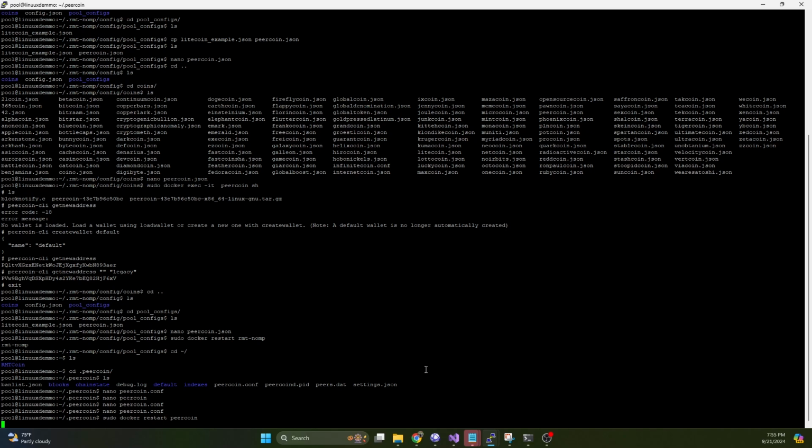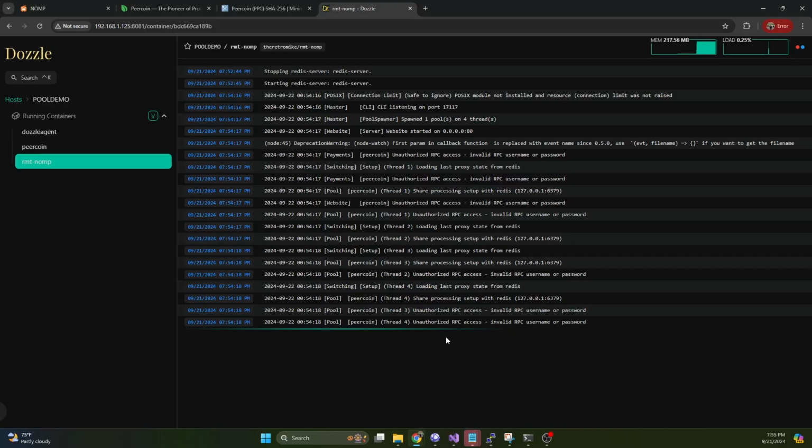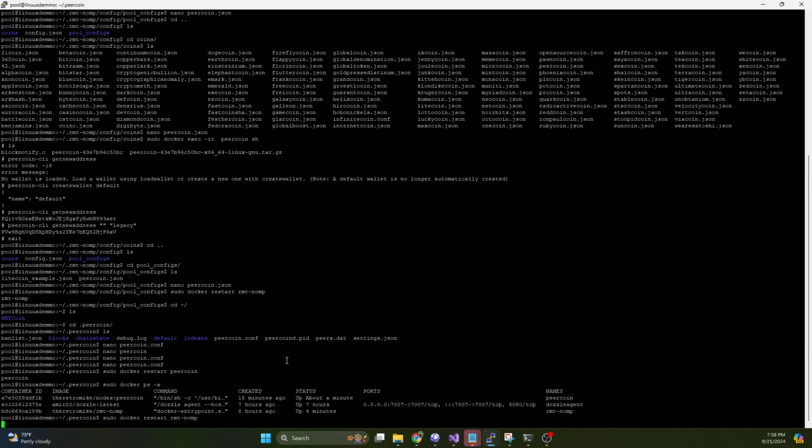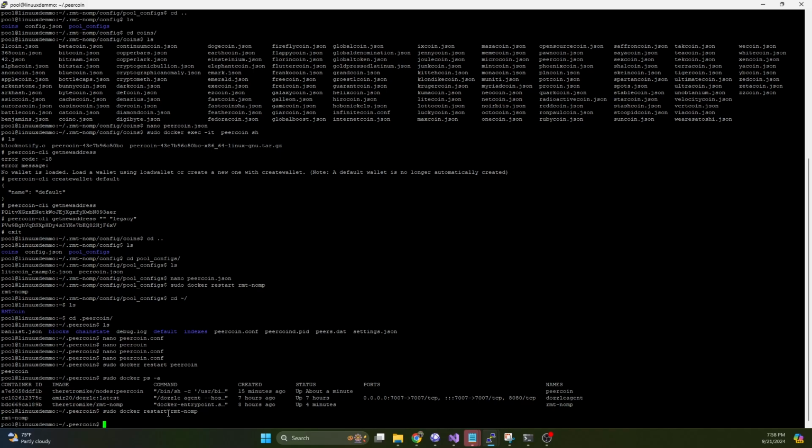And that may take a minute to reboot, or restart the service rather, but when that comes back up, the pool should establish a connection to it. And we've got it pre-synchronizing again. It's going through checking the block headers, which it will do on initial launch every time. And anytime I restart the nodes, I do like to restart the pool as well once the node is up and running, just so that the pool is establishing a clean connection with it.